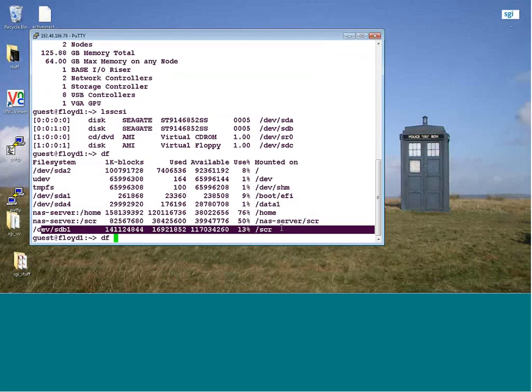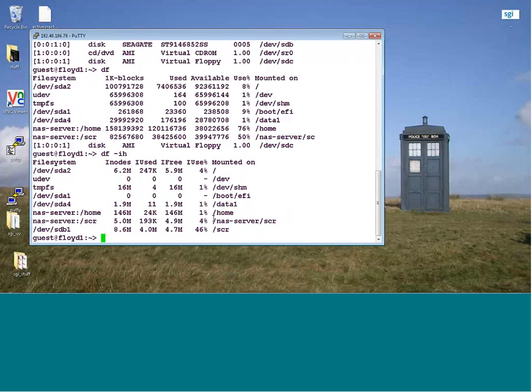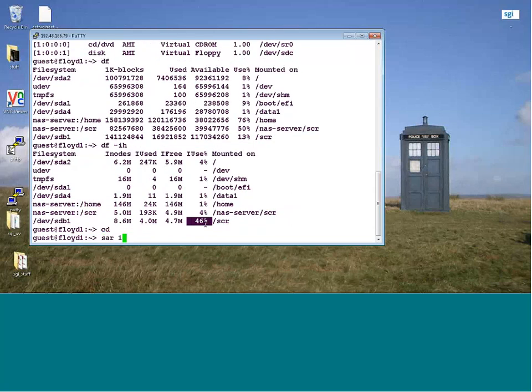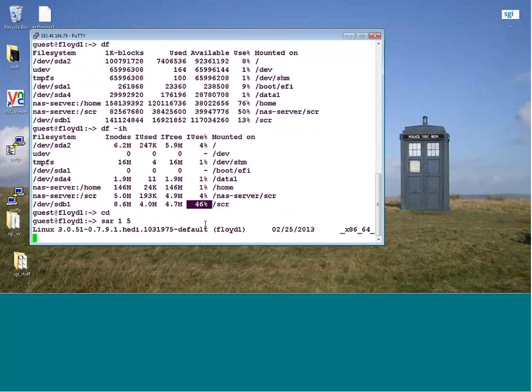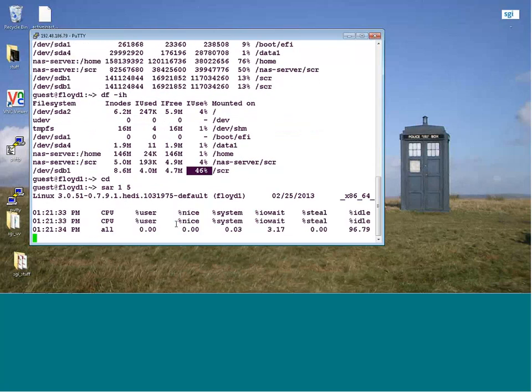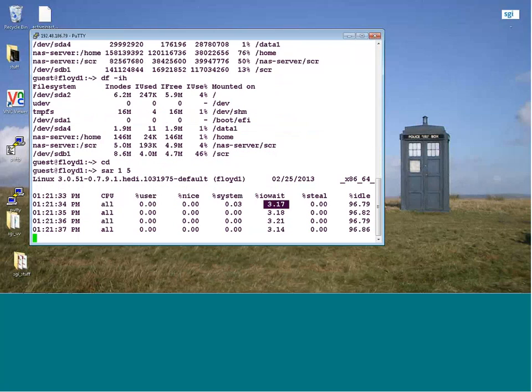By the way, I want to check something here, df -iH. And I've got 4 million inodes on scratch right now. I am about halfway through the number of inodes that that file system can hold. Okay. So what I was trying to demonstrate, I can do a SAR 1:5. And I can look at what's going on here. Oh, I do have some IO wait going on in here.